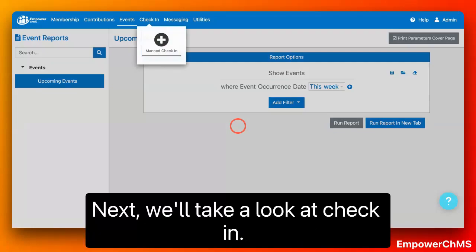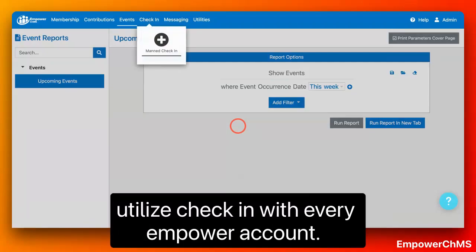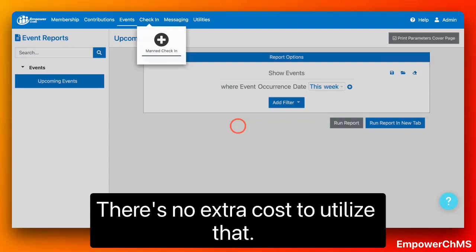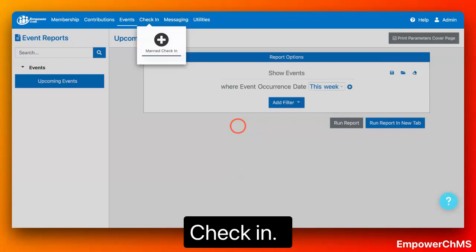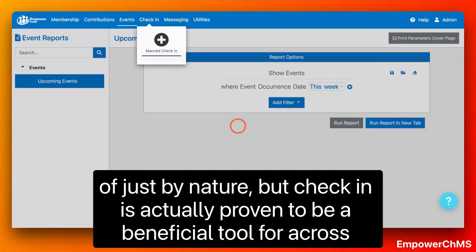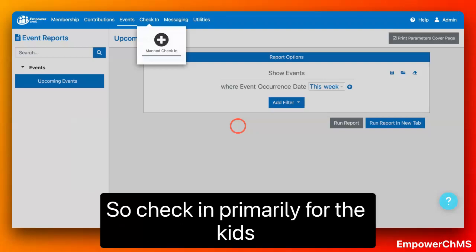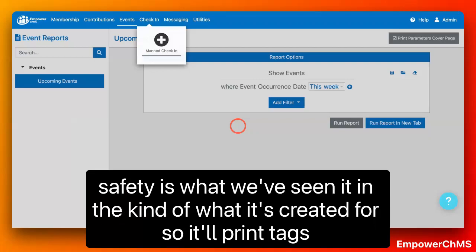Check-in, again, is included with Empower, so it's not an added feature. You can utilize check-in with every Empower account. You do not have to add anything on. There's no extra cost to utilize that. Check-in we often call kids check-in, kind of just by nature, but check-in has actually proven to be a beneficial tool across all departments of ministry for many of our customers. And so check-in is primarily for the kids' safety, which is what we've seen it and kind of what it's created for.